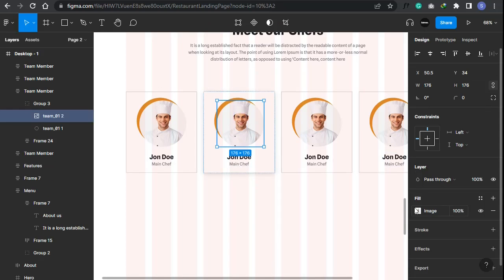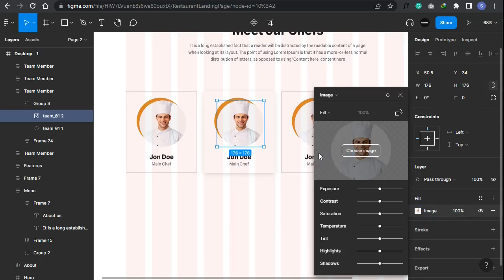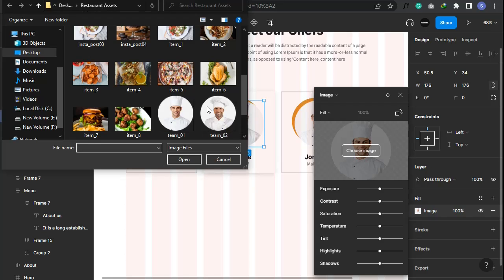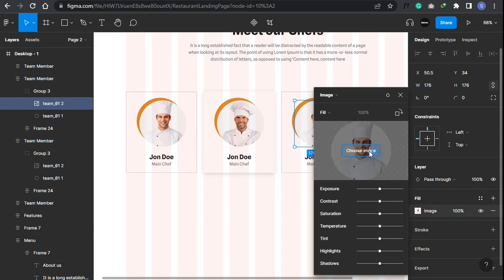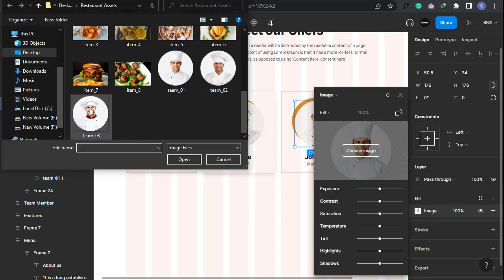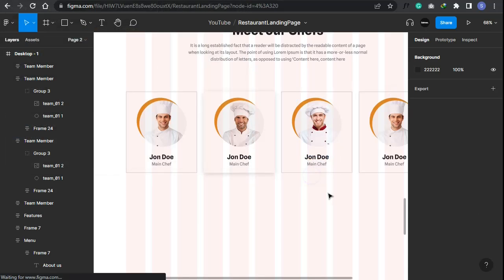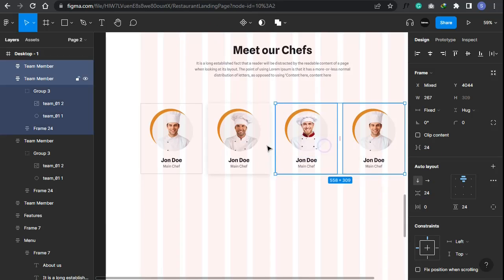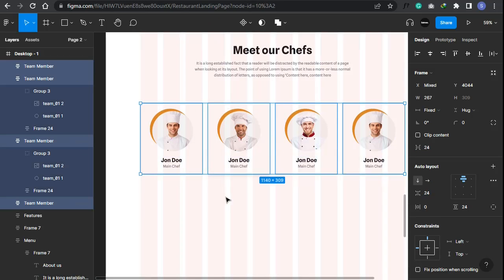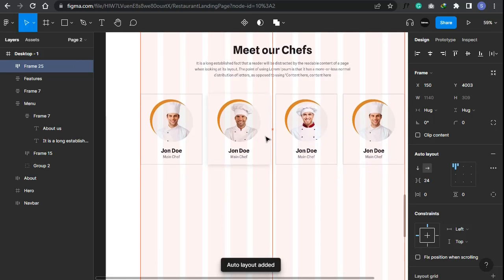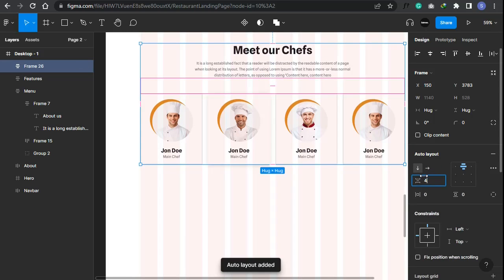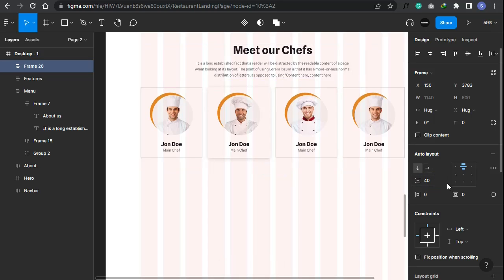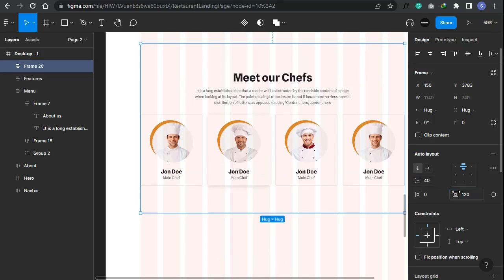Okay, so I'm gonna change the image. So I'm gonna select the image, choose image, and this will be 2. This will be this image. Okay, so I'm gonna select these team members and Shift A, and then I'm gonna convert this into an auto layout. Space between is going to be 40, top and bottom is going to be 120, and the width is going to be fixed.